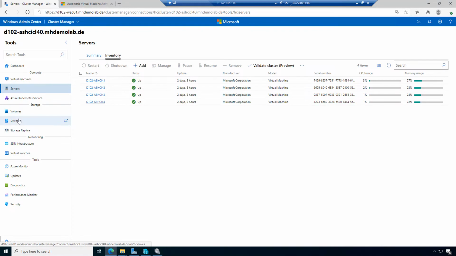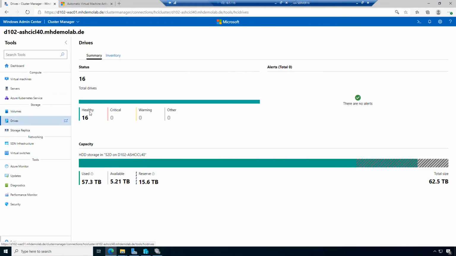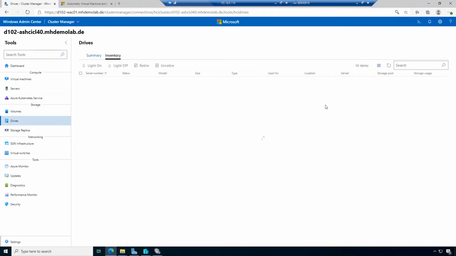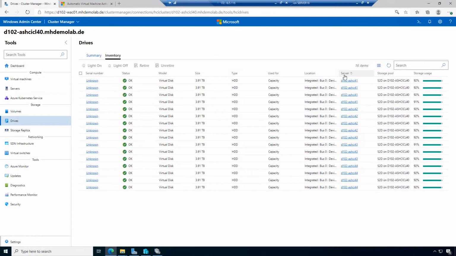So let's check again how many drives each server has. We have 16 drives overall, so 16 drives in the pool. And this means when we sort here by server, we can see in each server 4 drives. 4 in the first one, 4 in the second one, 4 in the third one, and 4 in the last one.